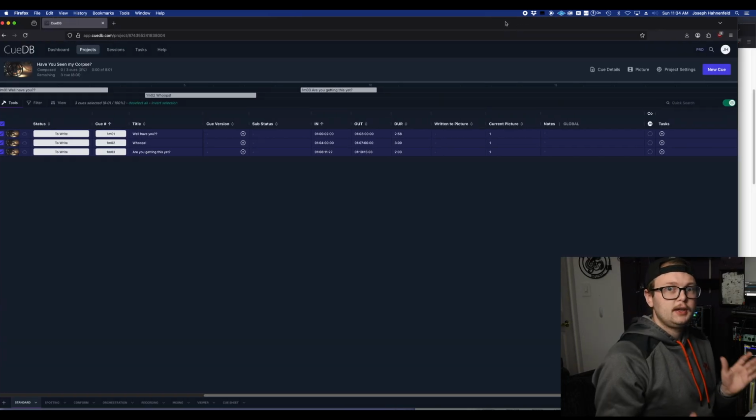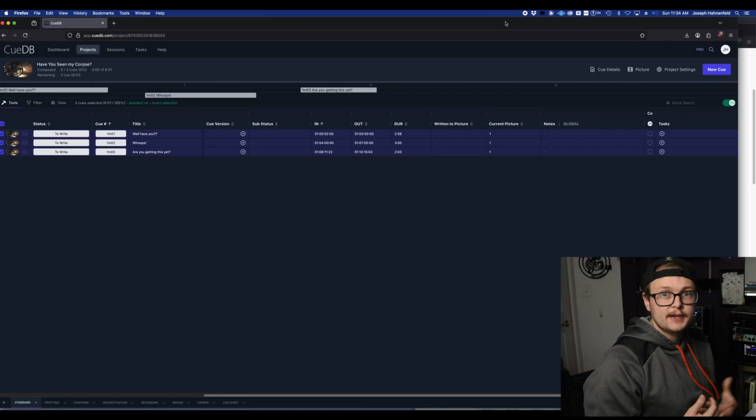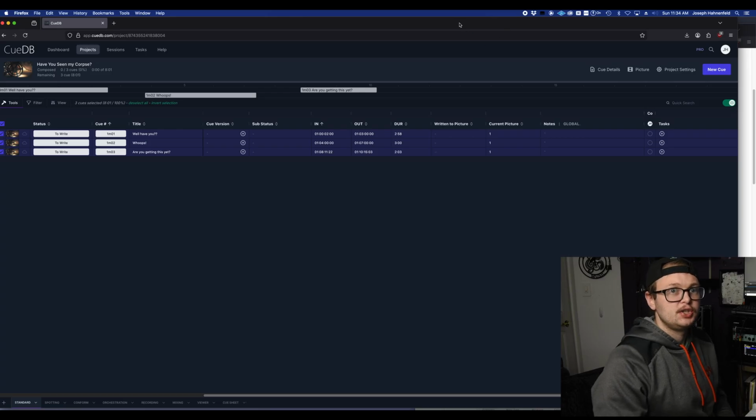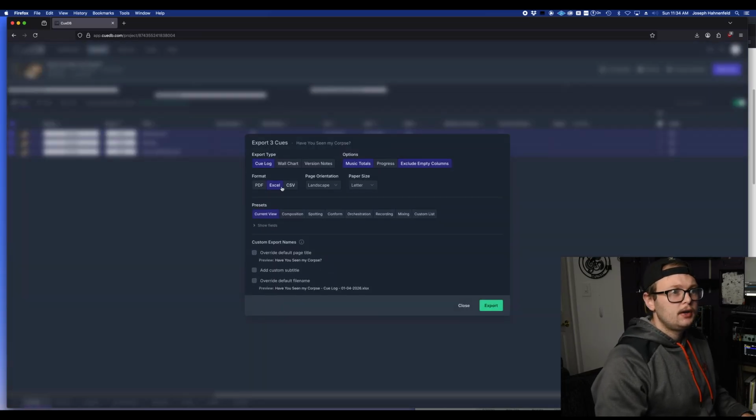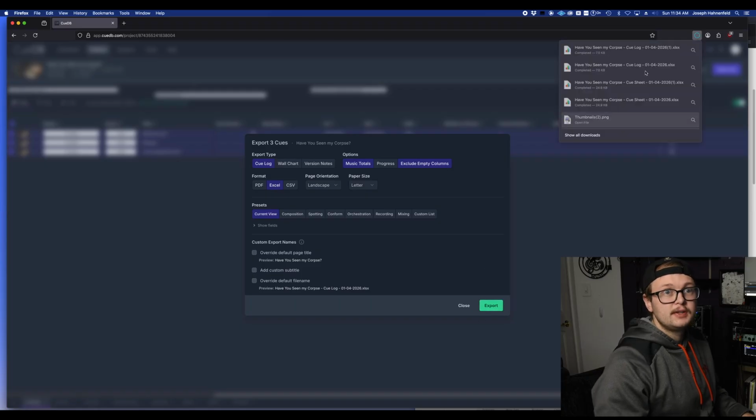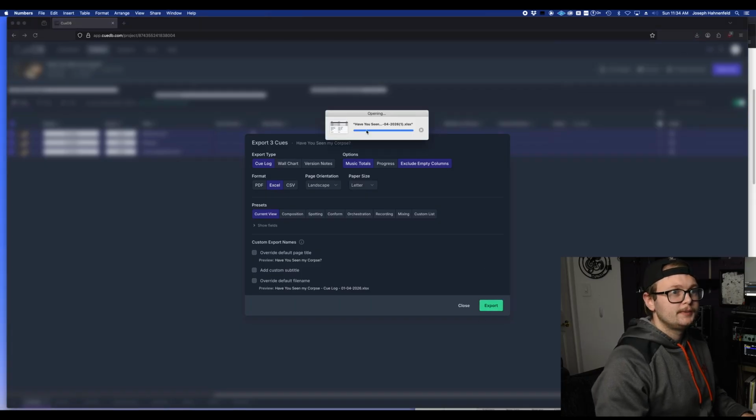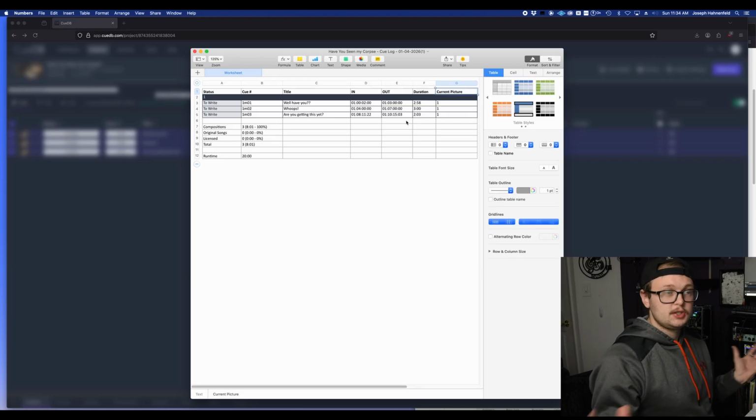So once you have everything inside of CueDB, the next step is to export it into a spreadsheet. I like to do this into Excel, or in the case of this computer, I'm using Numbers because I am out of date. And all you got to do is hit export. You can do Excel and hit that. It'll download it. You can open the file. Now, this is what it looks like when it comes out.